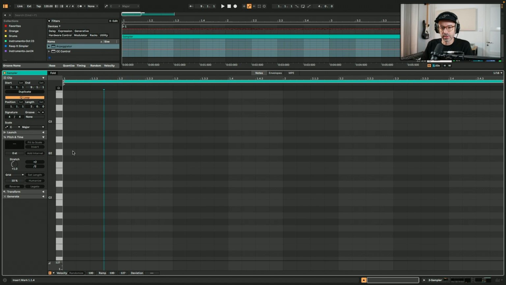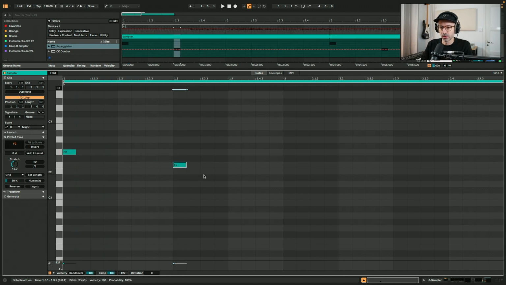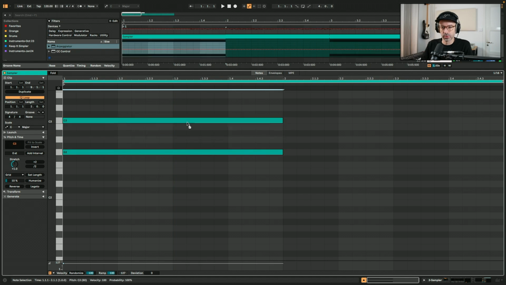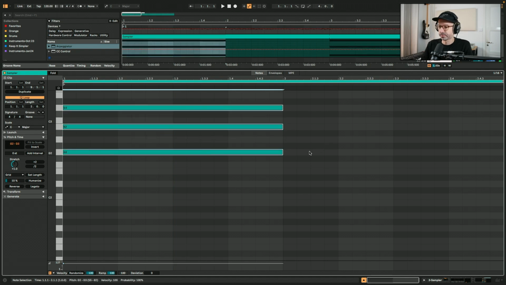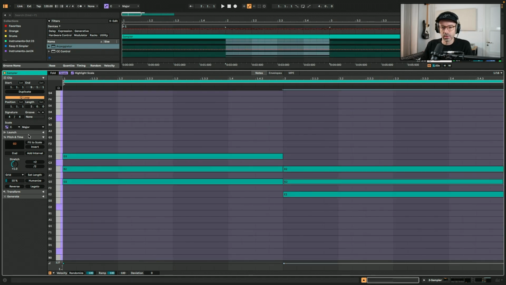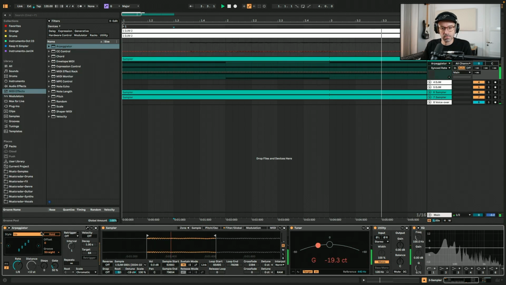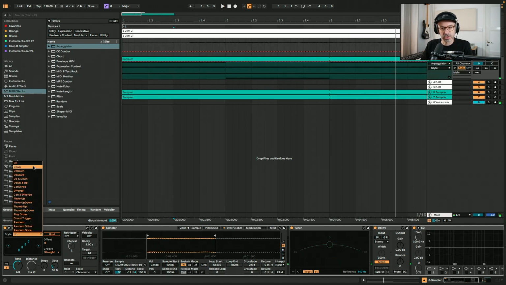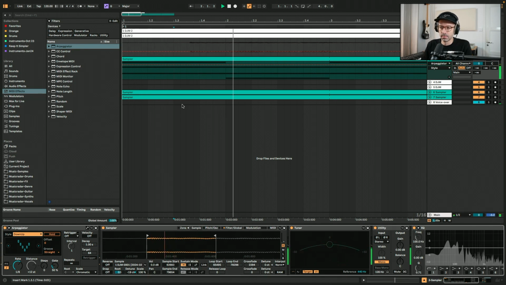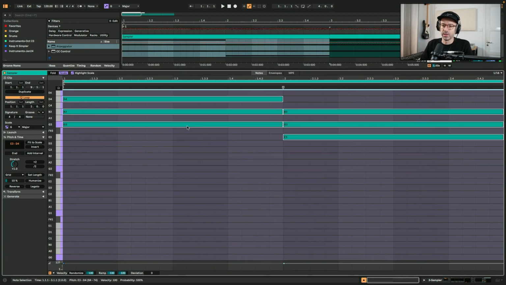So let's record it in the key 1 octave lower. And these are 8 notes. So let's put in a chord, a G major. Let's go in the scale of G major. And then let's change the style of the arpeggiator to down up. Let's change the octave.